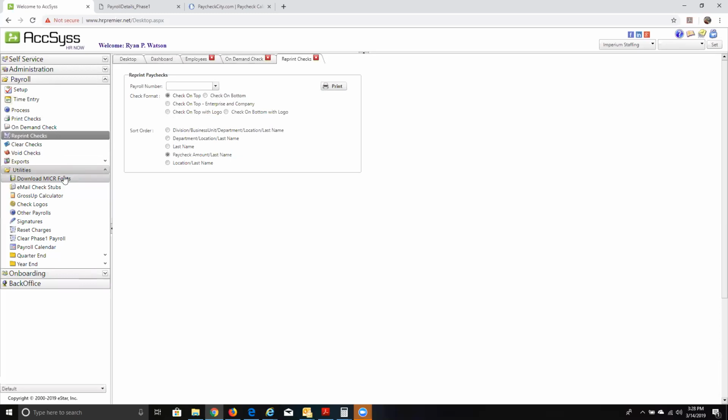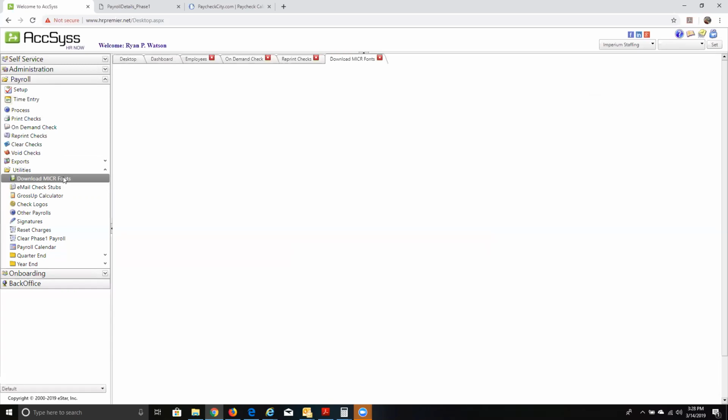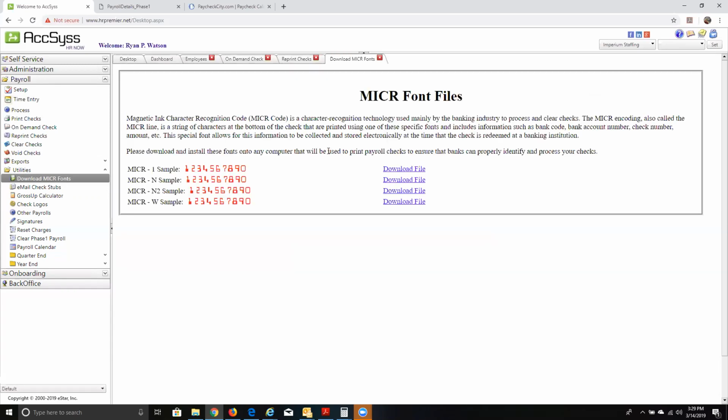And utilities. What I always inform them of is going to be downloading microfonts. Clicking on downloading microfonts is going to be required for every box that is going to print checks. So all they need to do is simply right-click and download the file onto their desktop somewhere, right-click on that file when they've downloaded it, and select the install option so that the operating system will install that in the appropriate fonts file. Once they have that completed, they will see the red numbers here, representative that they have completed the process successfully.